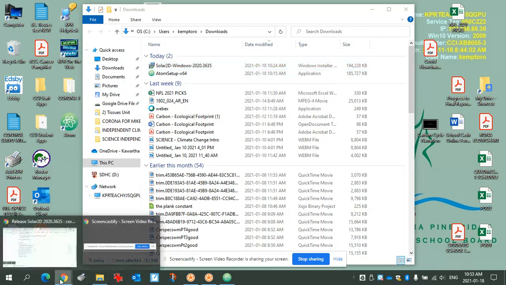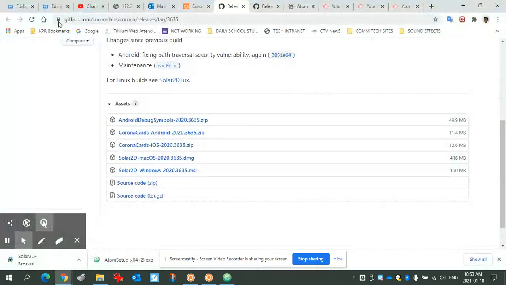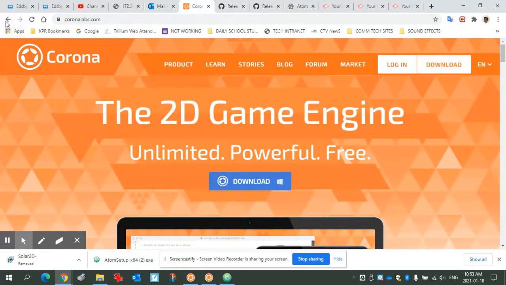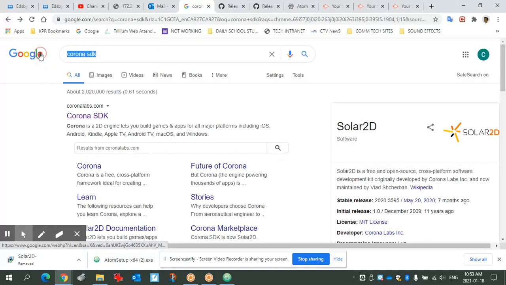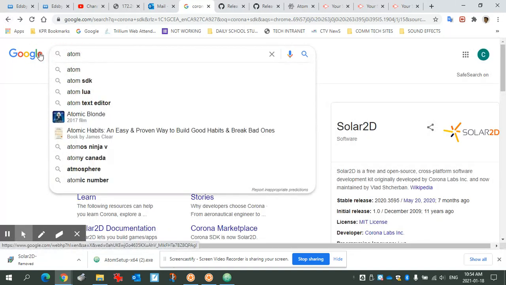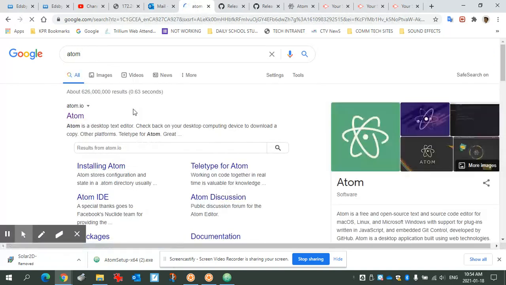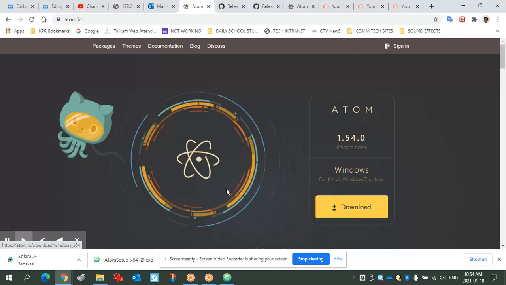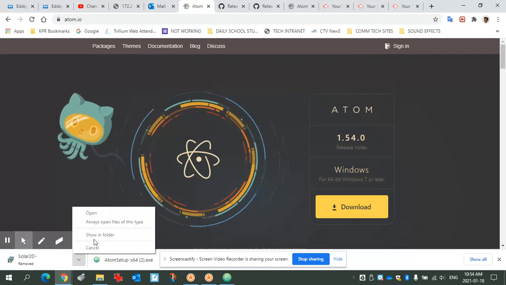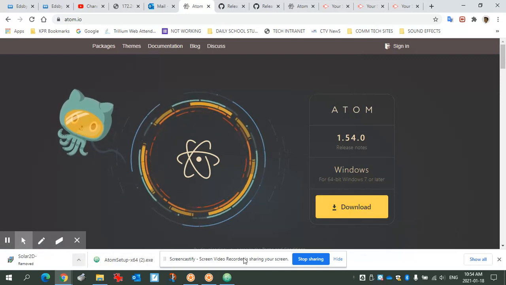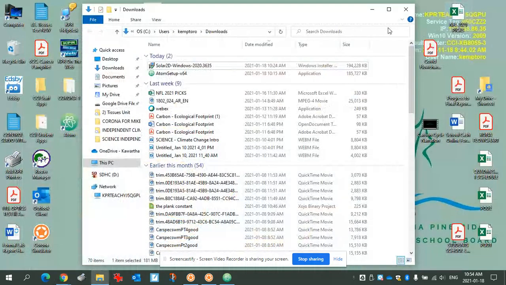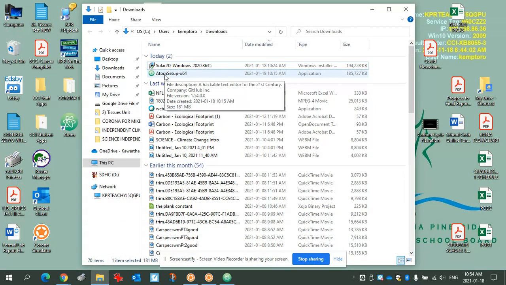Now, I'm going to do the same thing right away with Atom. So I'm going to go back to Google. I'm going to type in Atom. I click on that first link, and then I click on my download, and it will do the same thing. I guess it's still downloading. So anyway, when I show it in folder, it will be there for me. There's my Atom install, and you double click on that and go ahead and install it.